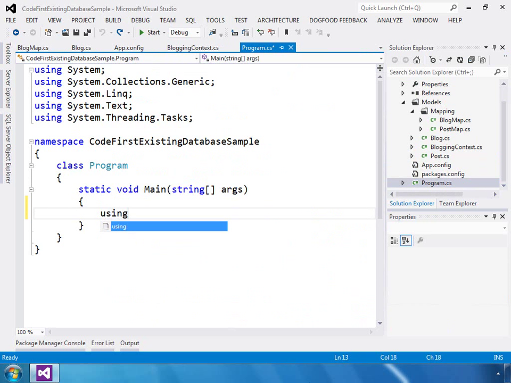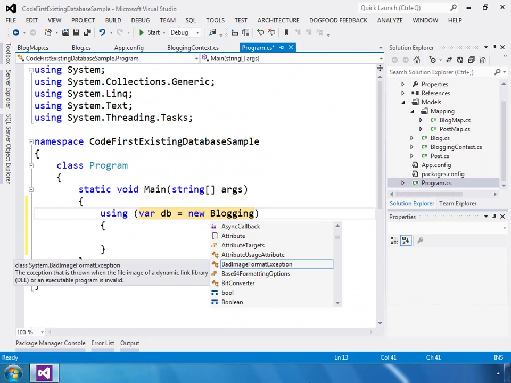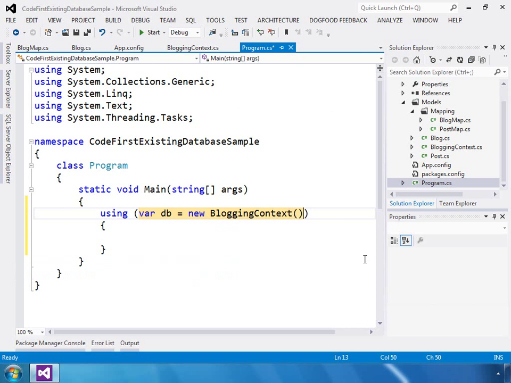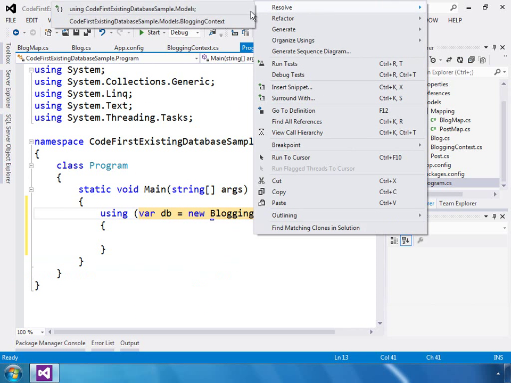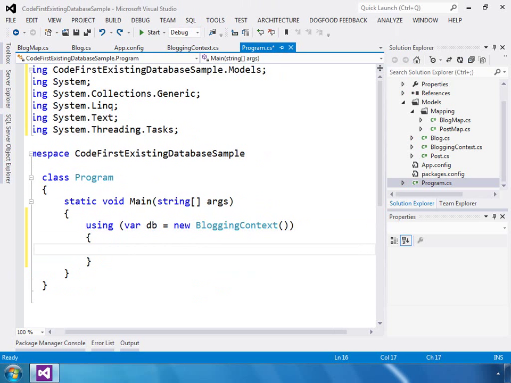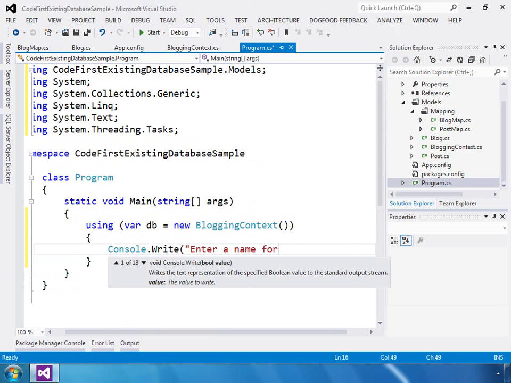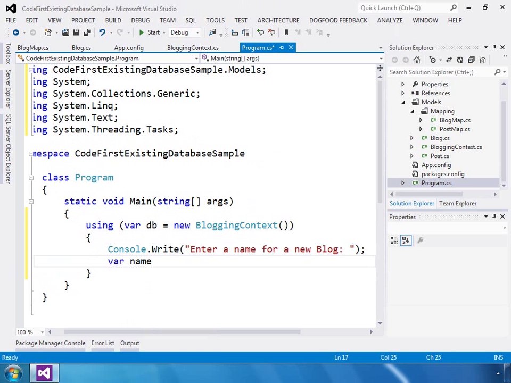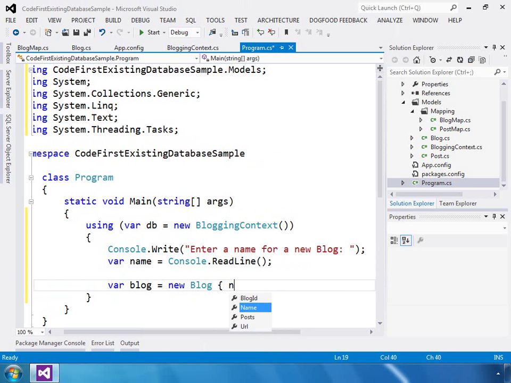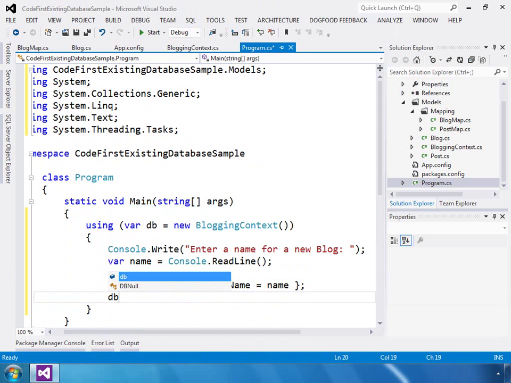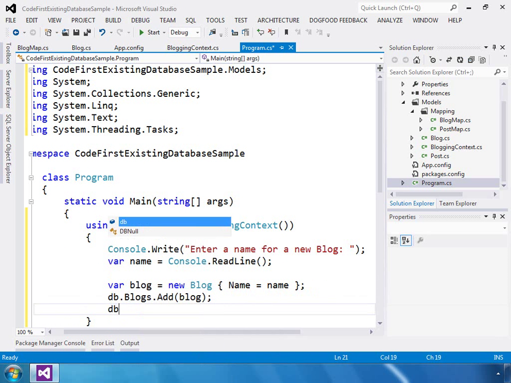Now that we've created a model, let's go ahead and use it to perform data access. I'm going to start by newing up an instance of the BloggingContext. Note that we always wrap a context in a using statement to ensure that any resources used by the context are freed up once we've finished with it. With that done, let's prompt the user for a name for a new blog. We're then going to create an instance of a Blog and add it to the Blogs property on our context. Remember that the Blogs property is a DbSet of Blog. Once we've added it, let's call SaveChanges.